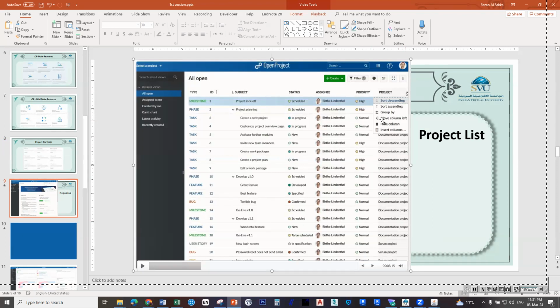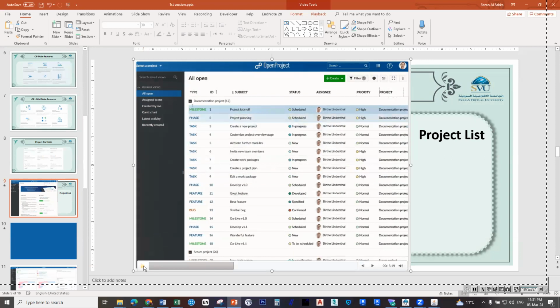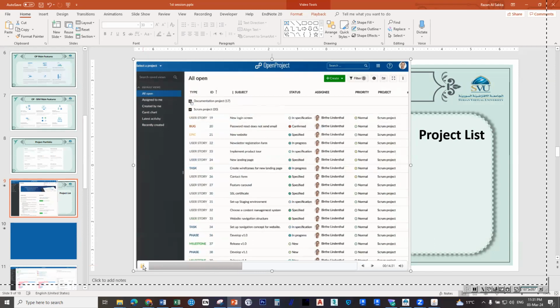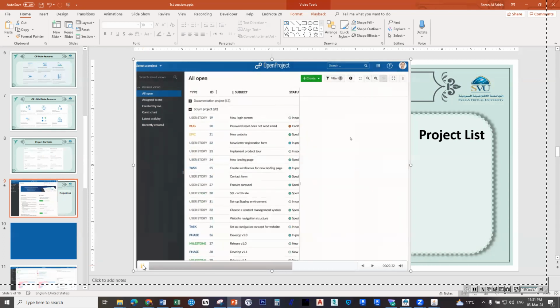Also you have move column left, so you can move this column to the left, hide the column, or insert new columns. So let's see what will happen if we click on group by. Directly after you do this, the groups will appear. Here you can group all the tasks according to the projects. So here you can collapse and expand the projects. You can directly see and focus on this one.